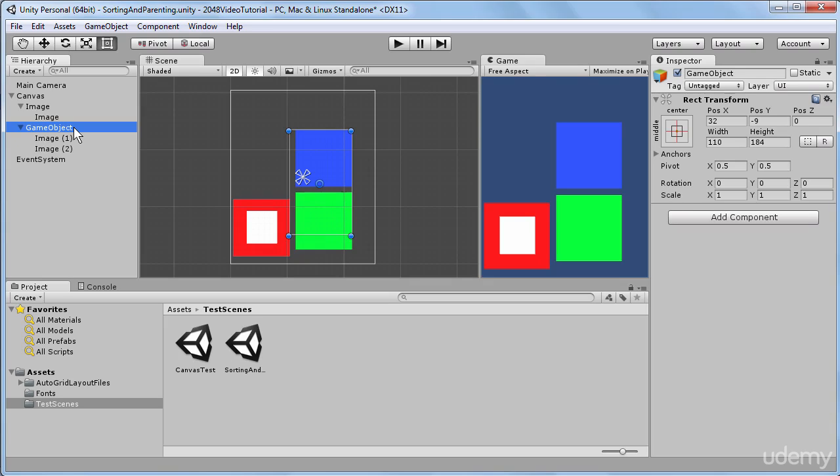In the next video we will return to our main scene and we will start assembling our game layout from the sample screenshot. We will use the concepts that we have learned in these videos to add new UI elements to our scene and to parent them properly.